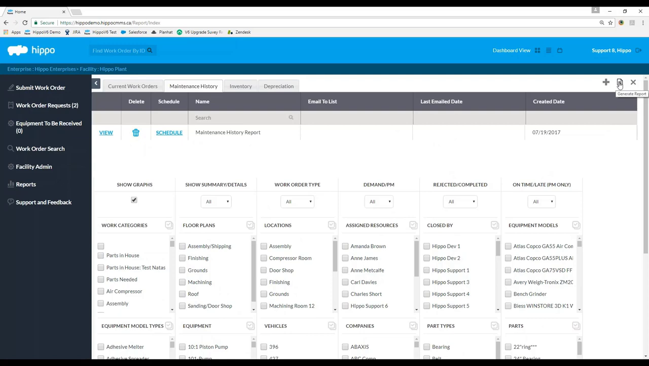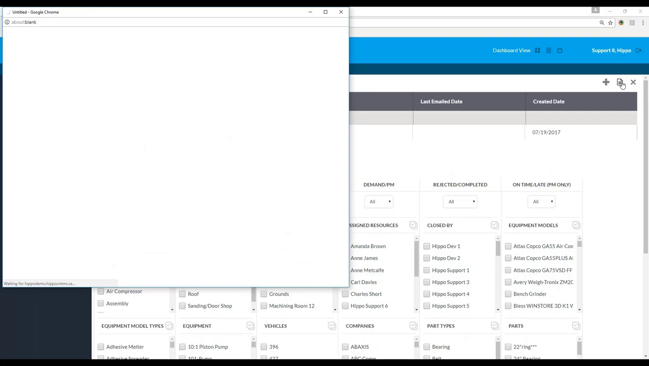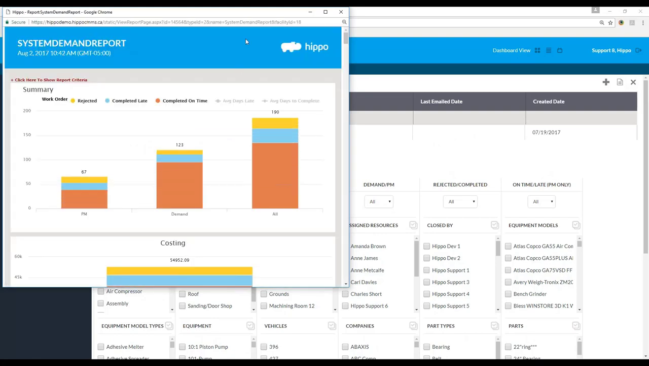This button here, generate report, will open up the report in a new window. So it's very important that you turn off your pop-up blocker for Hippo. If you do not see this window appear, go into your browser settings and turn off your browser pop-up blocker.